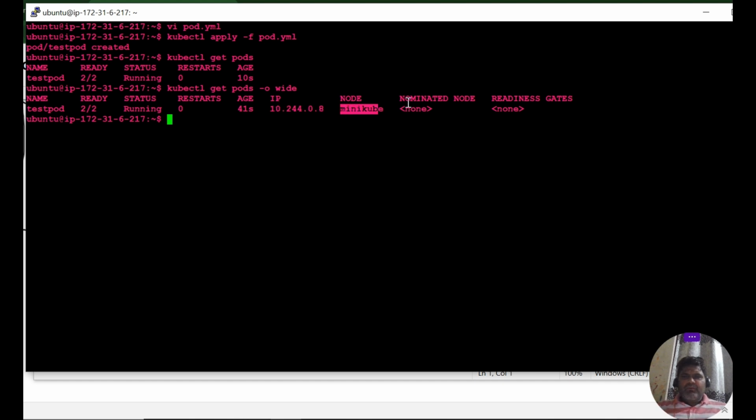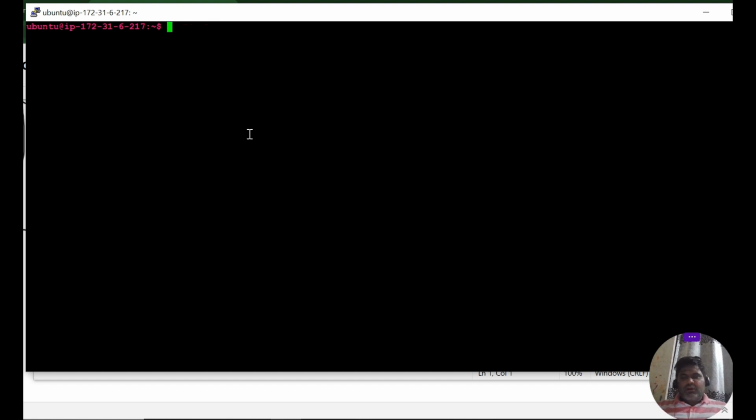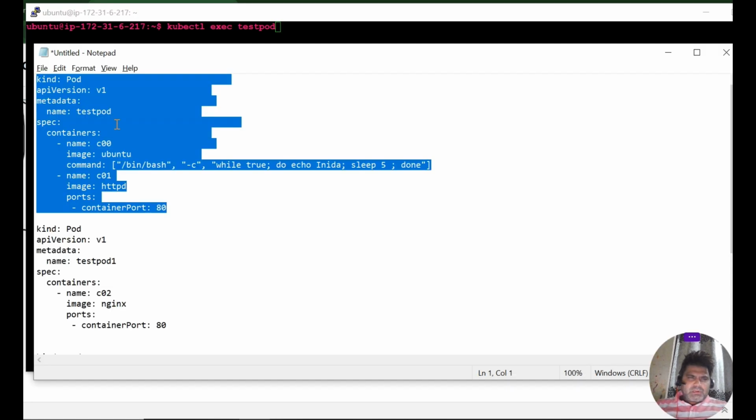This is the IP which is assigned to the pod, not to the containers. Remember, the node is Minikube. What I told you is that I will access container C00, which is running on the Ubuntu image. So guys, do you remember how to access a container? If you remember, kubectl exec in interactive mode, then the pod name, test pod.